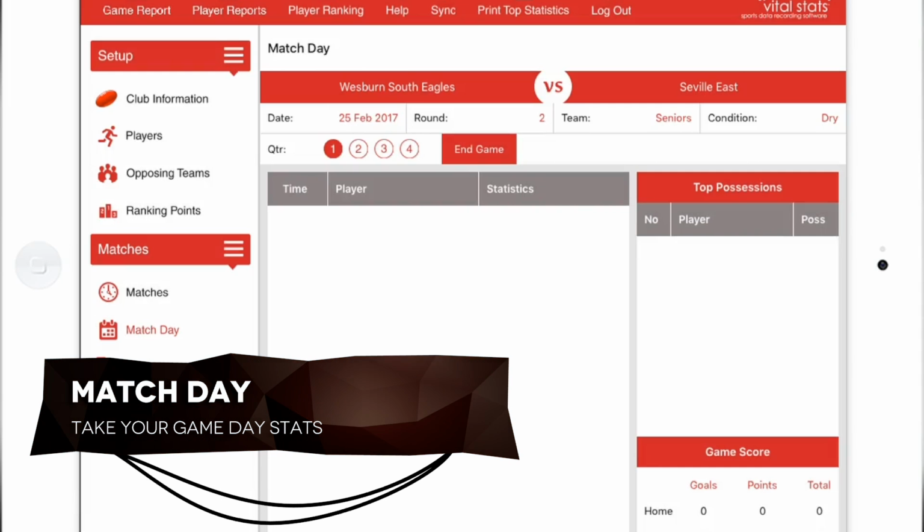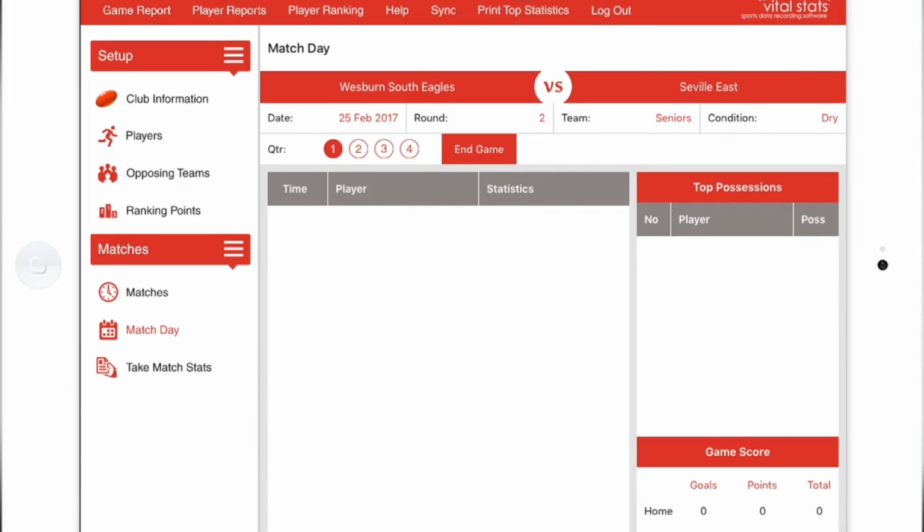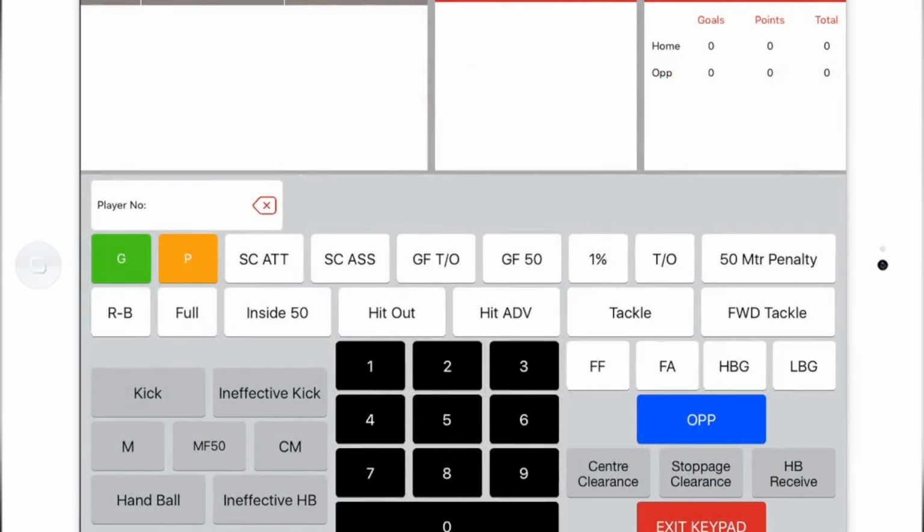Taking stats. Once you've entered in the match, click on Match Day, and from there you'll be able to click on the Take Match Stats. Once you've done that, you'll see the customized Vital Stats keyboard. From there, it's just a simple matter of typing in the player number and then clicking on the stat. For example, clicking on player number 1, and then Handball will assign a handball to Alex Williams.